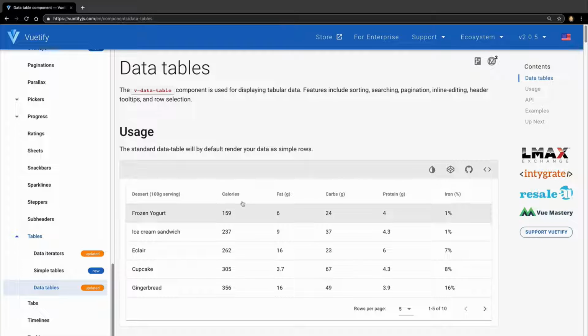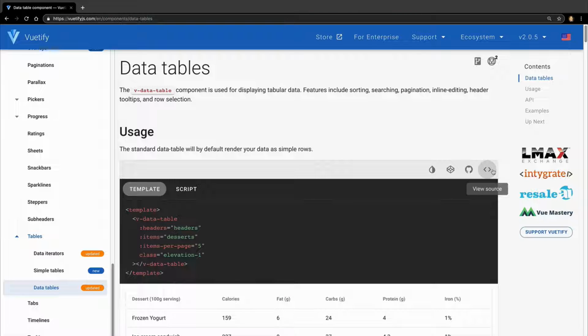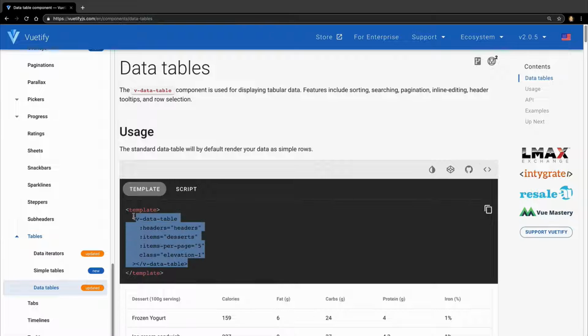We can see that you can sort based on ascending or descending. You can set the rows per page. You can also paginate. So this looks like what we need. So let's go ahead and open the source code tab and copy the example so that we can use it in our app.